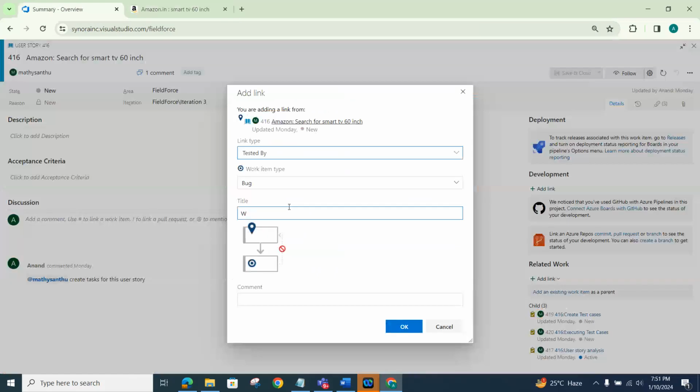Wrong items or TVs displayed in search results when user searched for this one in search basically. There you will write the steps. Okay, you understand now? Link type tested by, work item type bug, and title this one. Now click OK.